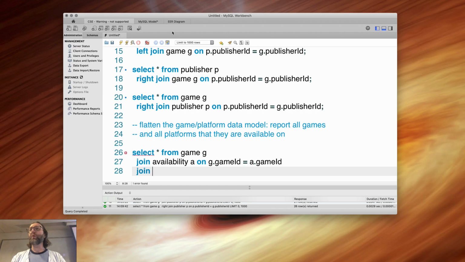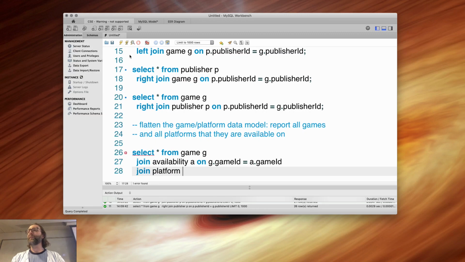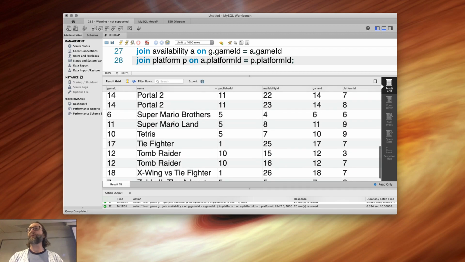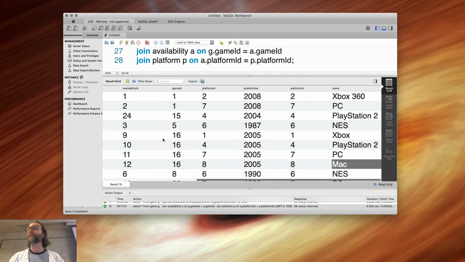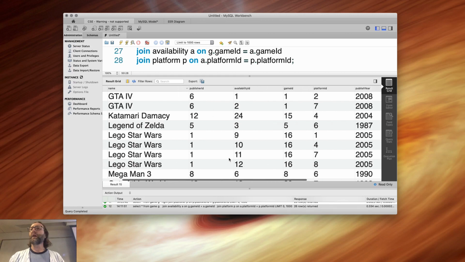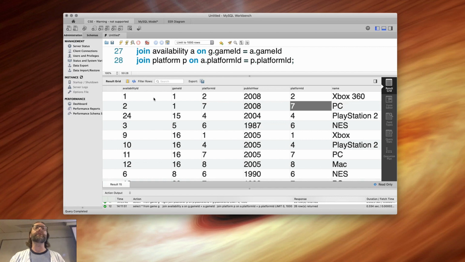Now I need to join one more. If I'm going to join from the game to the availability, I also need to join over to the platform. So join platform P on a.platformID is equal to p.platformID. Execute that, and I get a list of games and the platforms that they're available on. Obviously, I'm going to get duplicates here because Lego Star Wars is available on Xbox, PlayStation 2, PC, and Mac. And I'm also going to get 2 GTAs here because they're available on PC and Xbox 360.